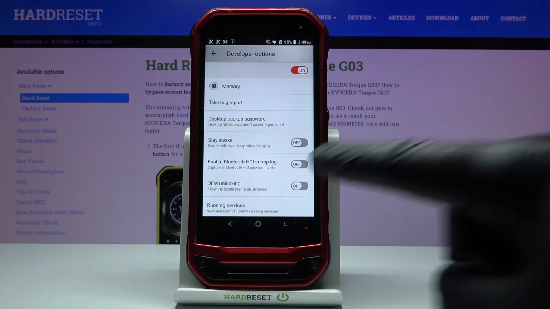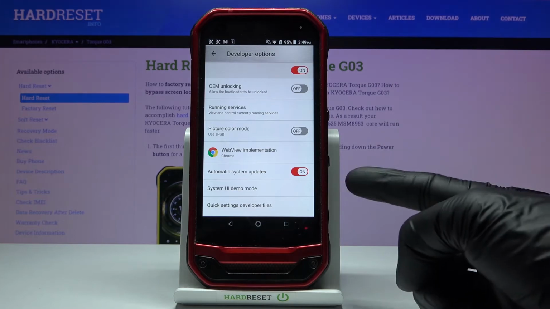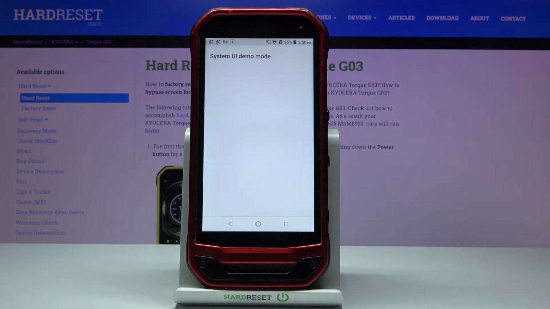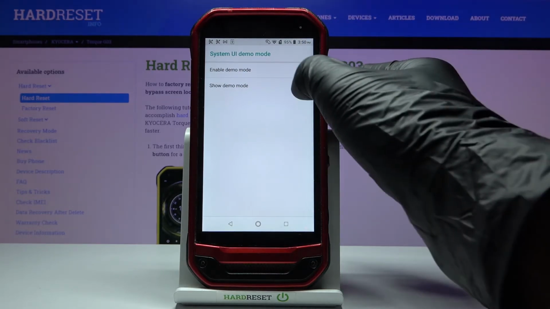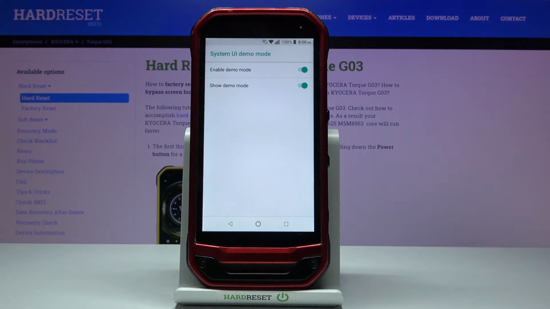Here you will notice, just scroll a bit lower, and here you will notice system demo mode. Click on it and you can smoothly activate it by tapping on enable demo mode. If you want to make it visible, just click on show demo mode, and that's it. As you can see, it is active.